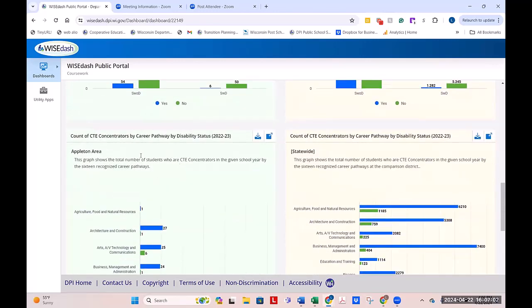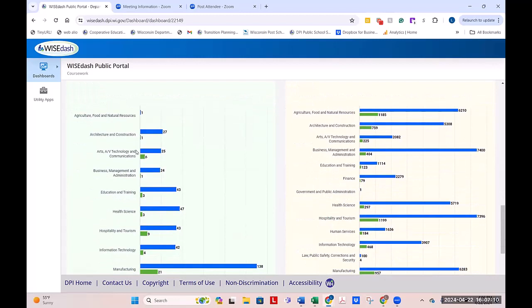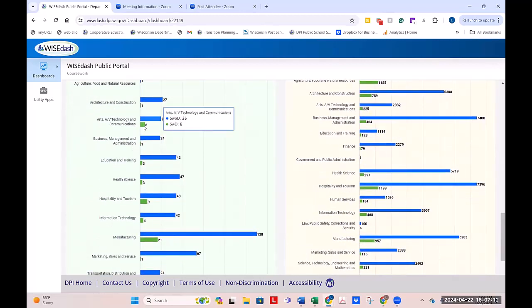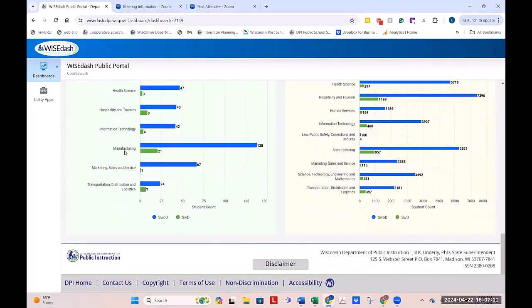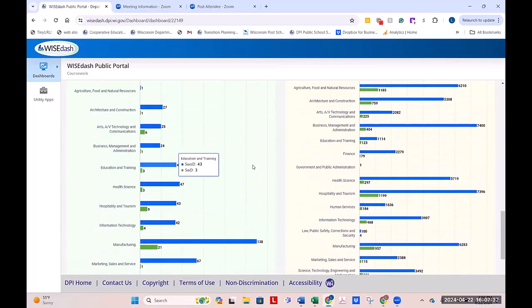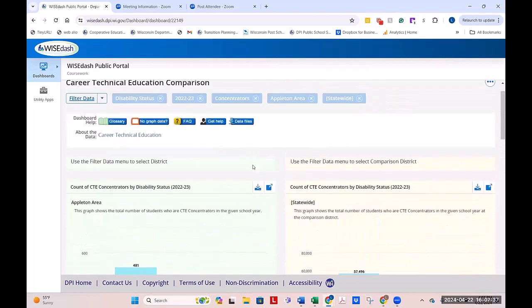The one graph in the CTE concentrators shows the career pathways that each student took their courses in. This is very helpful. As you can see, the green is our students with disabilities, the blue are students without. And you can take a look and see what career pathways most students are taking. For example, manufacturing has 21 students with disabilities that took 2 classes within that pathway. Take a look at those, see if there are some trends across all of the districts within your CCOT community.